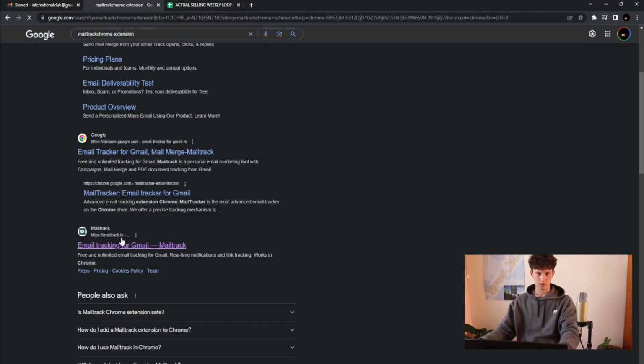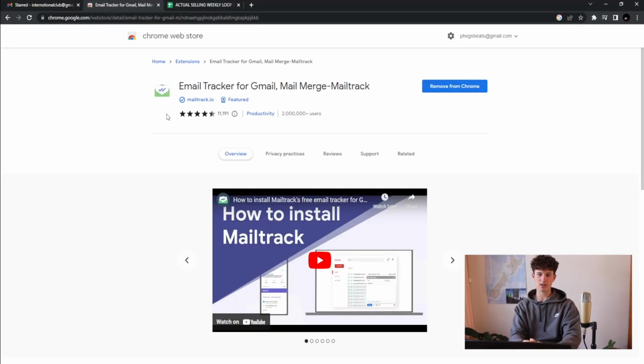Alright, next we're going to show you a secret tool that will make your email outreach way more efficient than it currently is. So what you want to do is search up MailTrack Chrome extension on Google. You want to click on MailTrack here. You want to add this to Chrome like we have here, and then follow the steps to set it up. Okay, so once you've got MailTrack, there's a cool thing you can do, which is you send out campaigns.